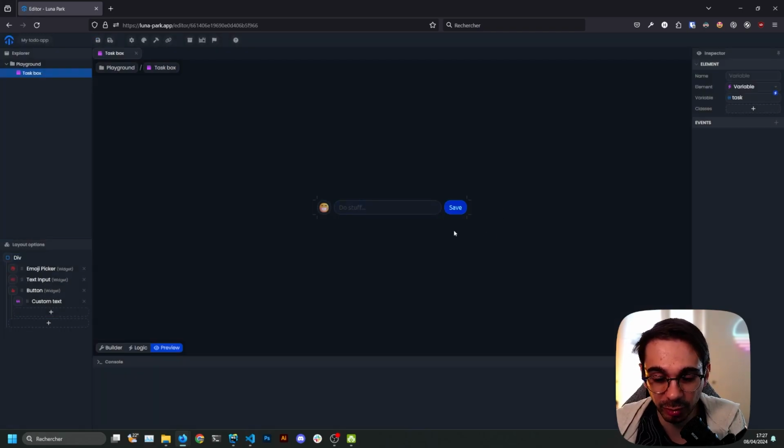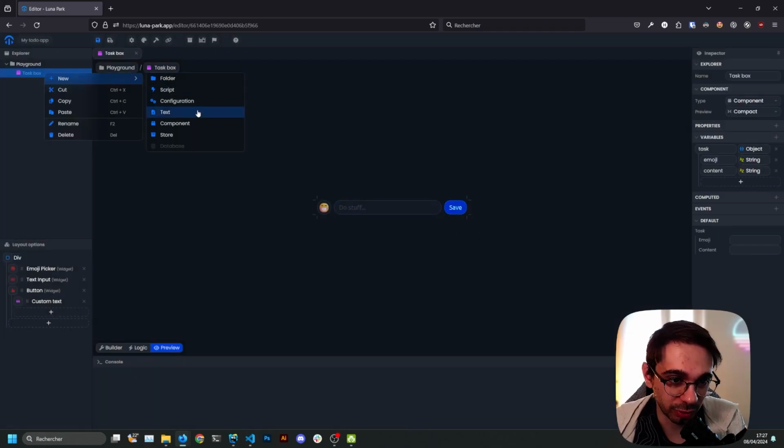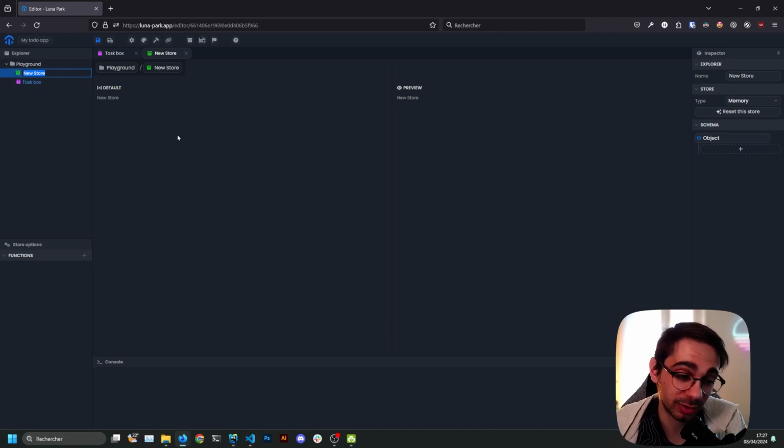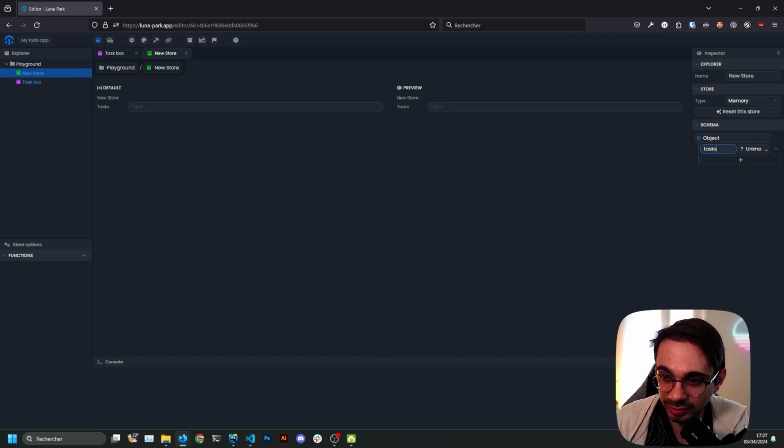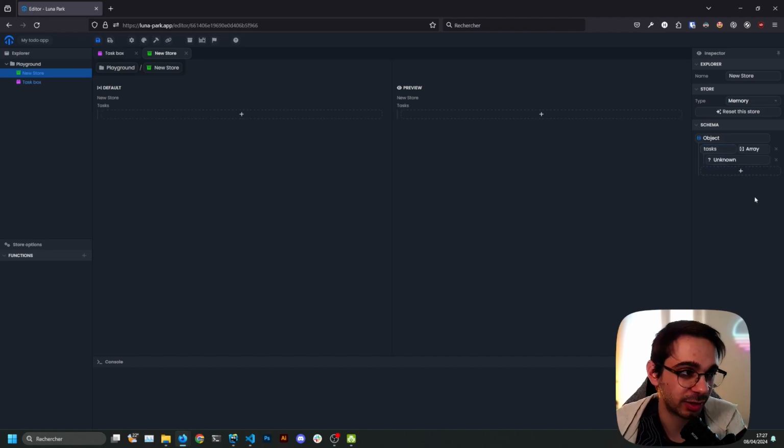Now we want our save button to actually save the task. So let's create a new store, and this will be where we store the task. So our store will have a new attribute called tasks, which will be an array, which is basically a list of elements. And the elements of this array will be objects with an emoji and a content, which are both strings. Now let's say you want to save this store in the local storage of your user. So when they refresh the page, they still get their tasks. We'll just change the type of store from memory to local.